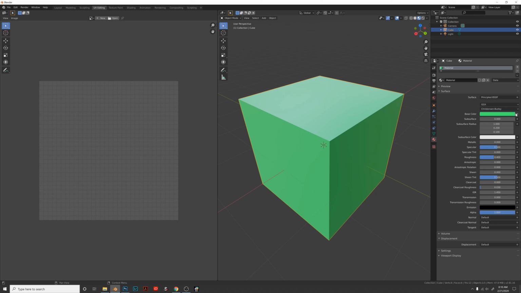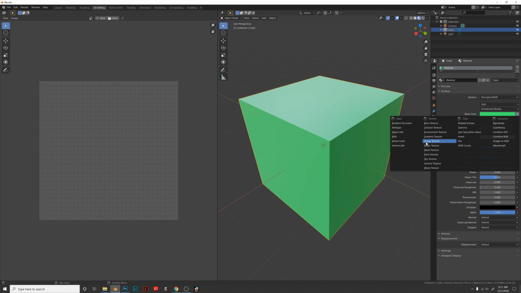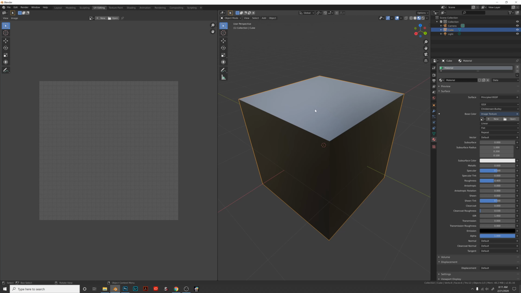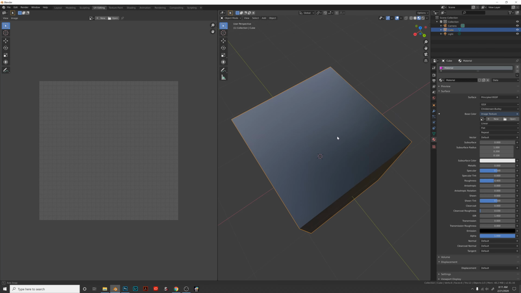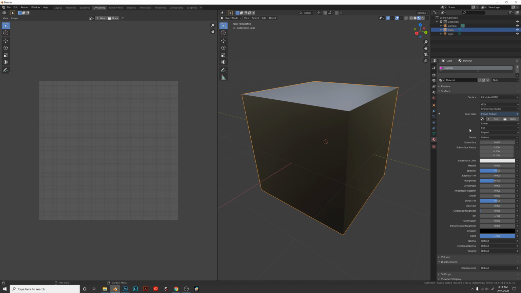Okay, so we're going to ignore that color, and instead we're going to override that with the image that we just made. So the little circle to the right of the base color, you're going to click on that, choose image texture. Okay, so the thing turns black, and that's correct. That's just saying that it doesn't have anything attached to it.